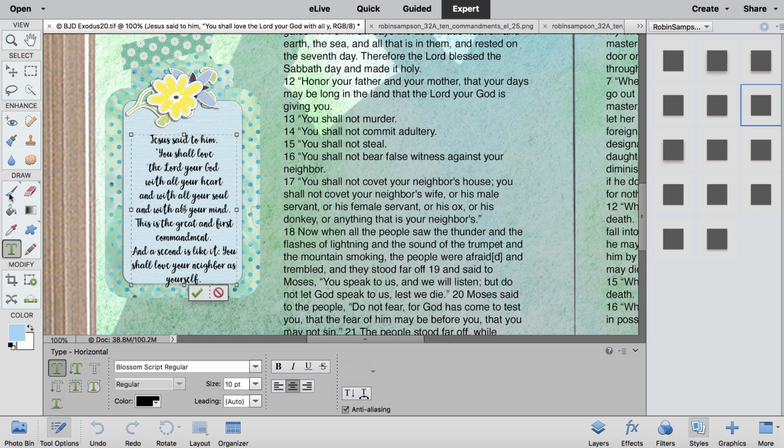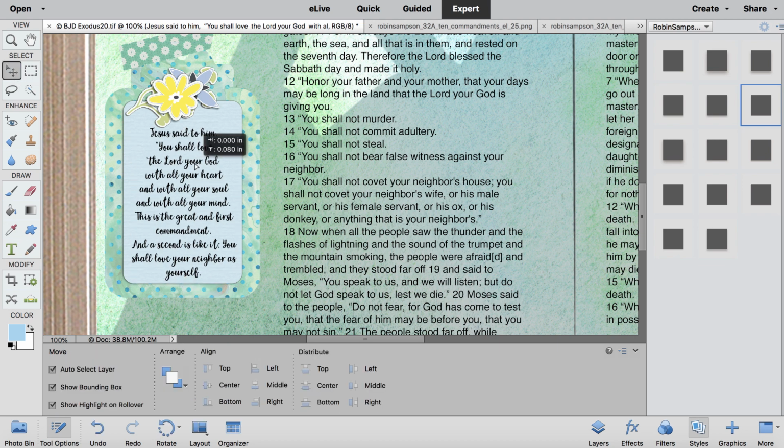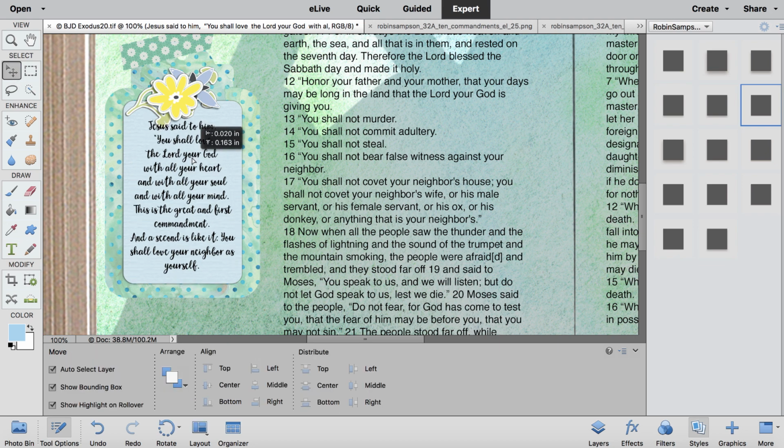Jesus said to him, "And you shall love the Lord your God with all your heart, with all your soul, and with all your mind. This is the great and first commandment. And the second is like it: You shall love your neighbor as yourself."